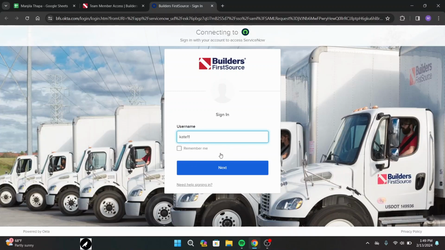Now, once you're done typing in a username, click on this next button, and on the next page you have to enter your correct password. Once you do that, click on the sign in button and you will be successfully logged into your employee account. And that's it. This way you can simply log into your BFS employee account.